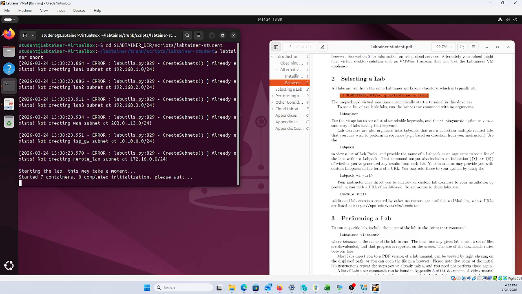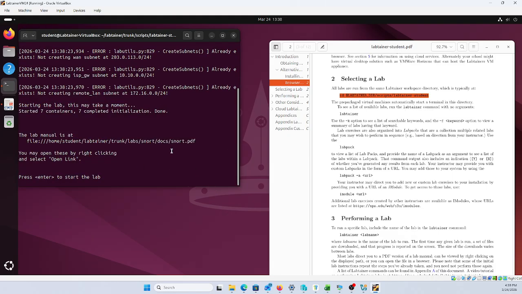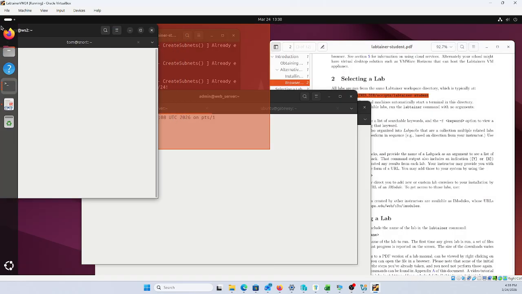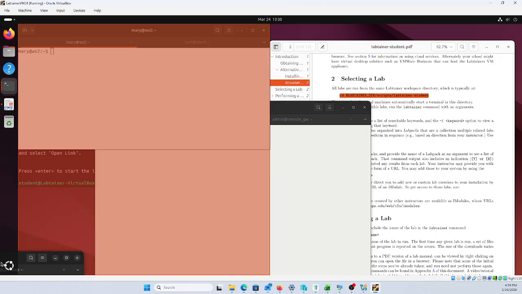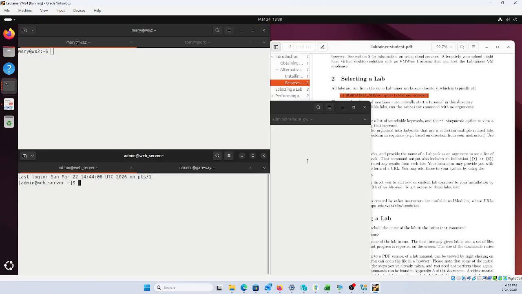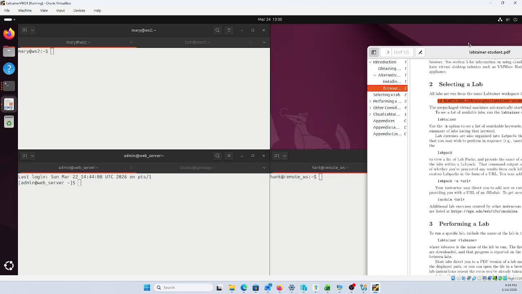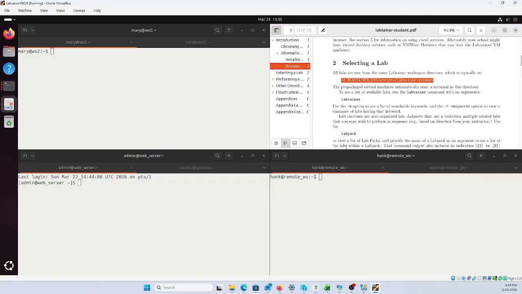So now, it's already not creating. So it looks like snort has already been run on this lab. So we're just doing enter to start the lab. Okay. So snort is a little bit confusing, and I've had tons of questions from students asking different things, and that's okay, right? There's nothing wrong with it, but we're going to get through it together.